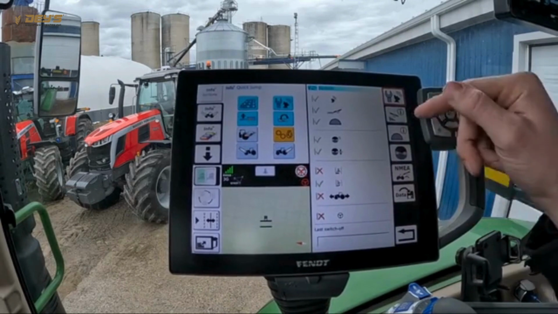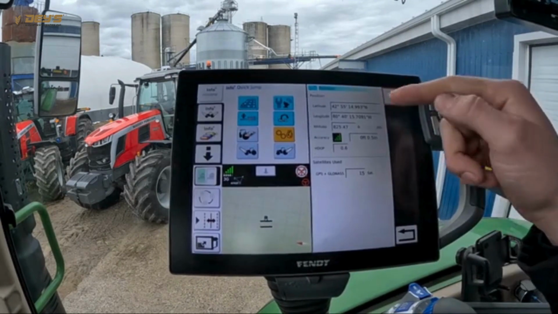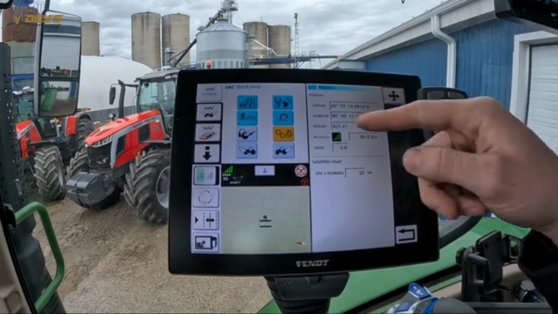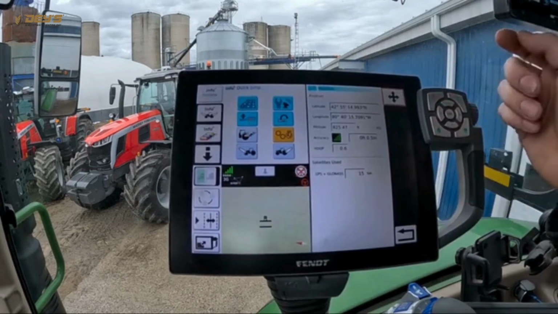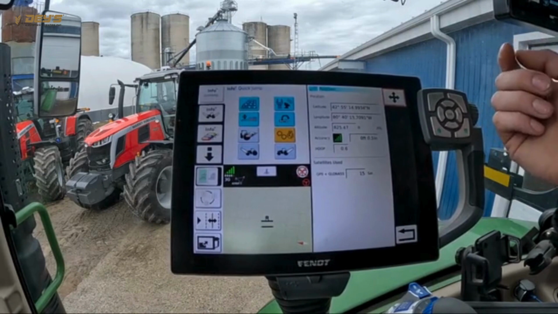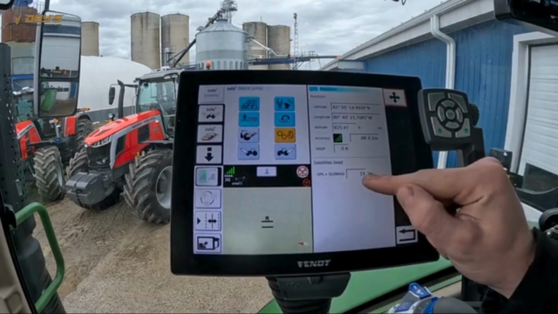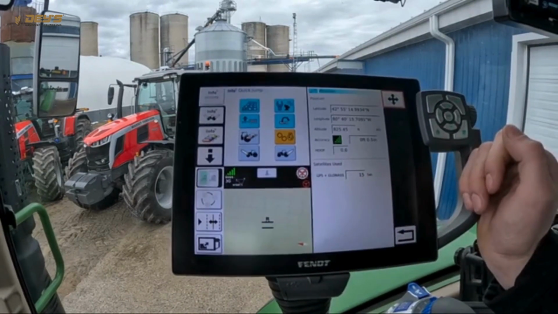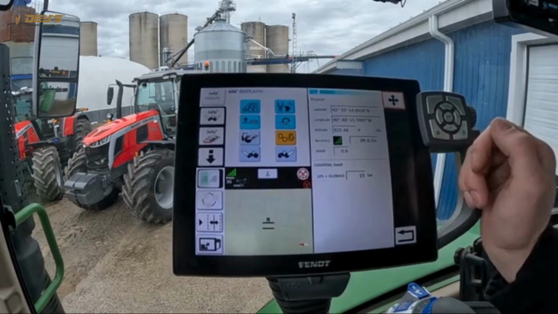This icon here is going to be for our satellite, so if we need to know our longitude, latitude, or altitude, as well as how many satellites we're connected to, or if you need to know just what the reception is, you can click on there and get an idea how many satellites you're connected to and using, as well as your accuracies in here.